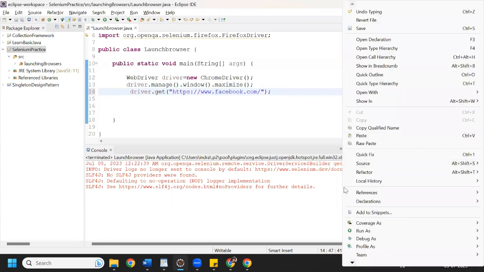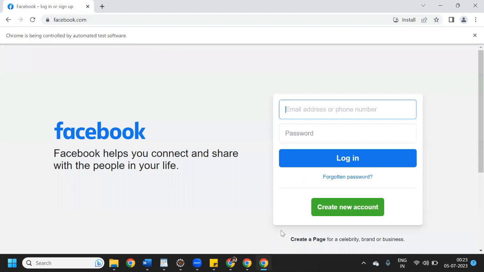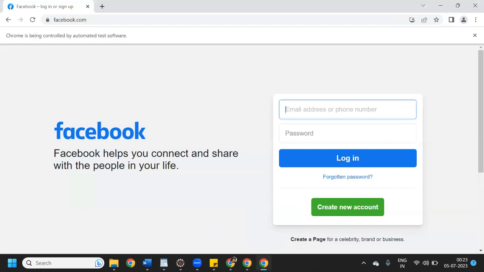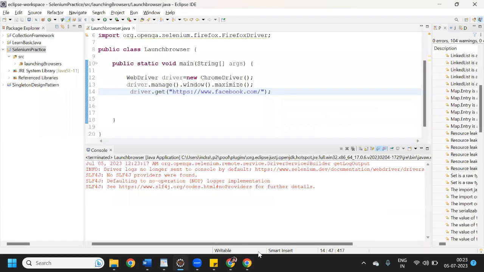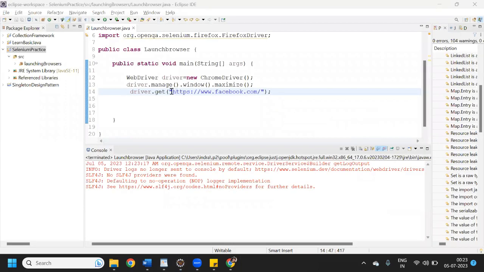Now if I launch the browser, it will launch the browser along with the Facebook application. See, it is launching the Facebook application. Earlier it was launching Google Chrome, and now it is launching Facebook, right? I'm closing it. Whatever application you want to open, you can pass the link of that application here.